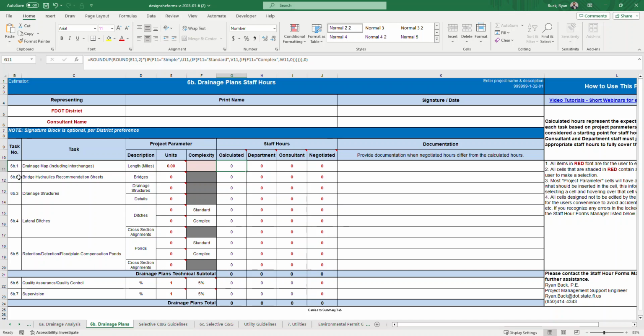So let's go line item by line item and enter in some values, and I'll show you how it works. So we'll start with the drainage map in 6B1, including interchanges. And it's based on length and miles. Right here is the description. So if you click on the cell, a pop-up will come and say length of the drainage map in miles. Let's just say we have a 2-mile drainage map.